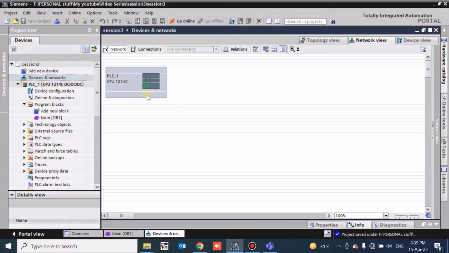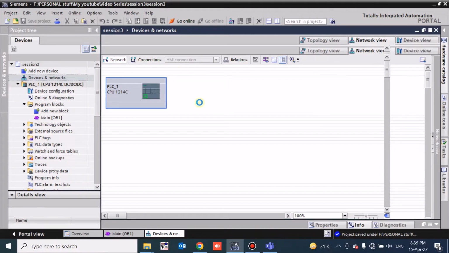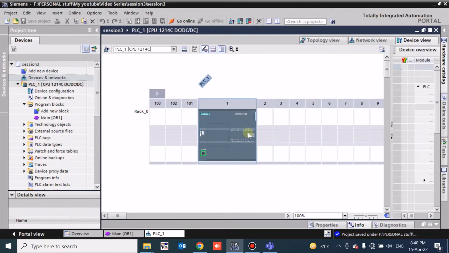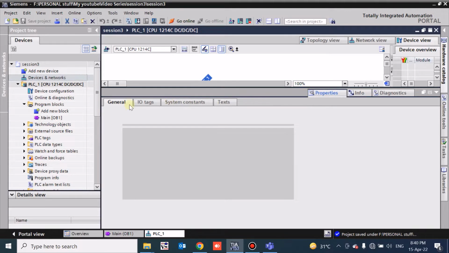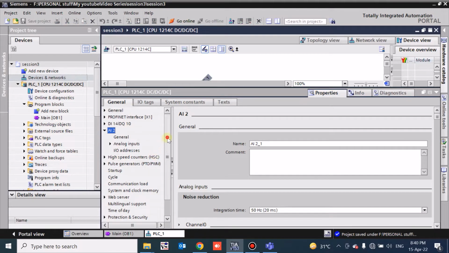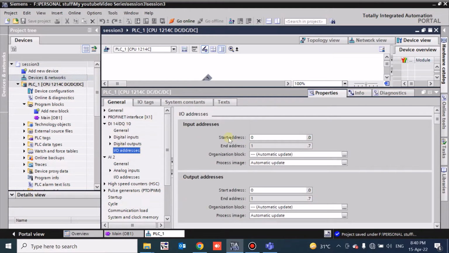In that Device and network view, you will see your project PLC. Just double click on it and you will get the expanded view of your PLC hardware. Go to its properties in the inspector window. You will see the properties option, and inside the properties there is DI14/DQ10, which means this PLC S7-1200 has 14 digital inputs on board and 10 digital outputs on board. So you will get the IO addresses in the Siemens PLC.